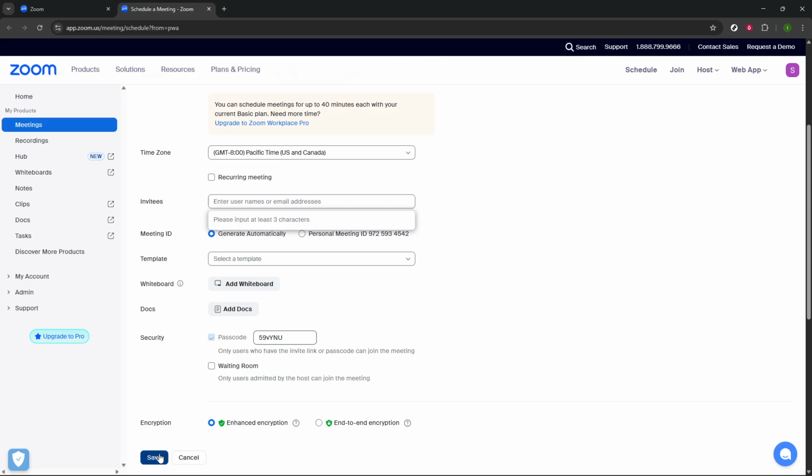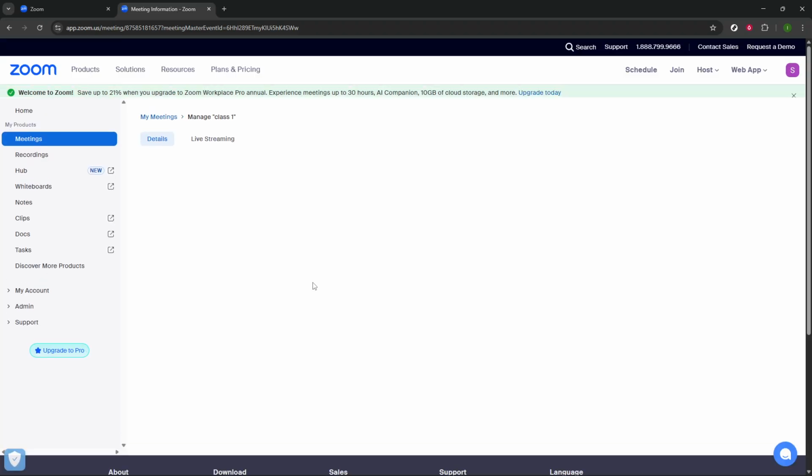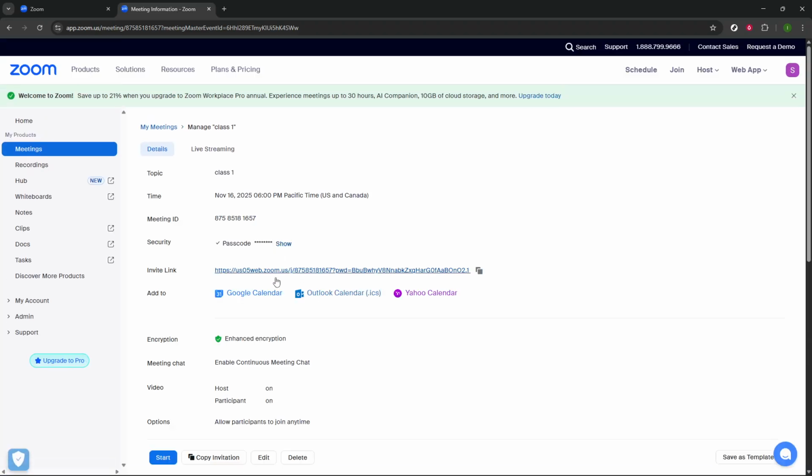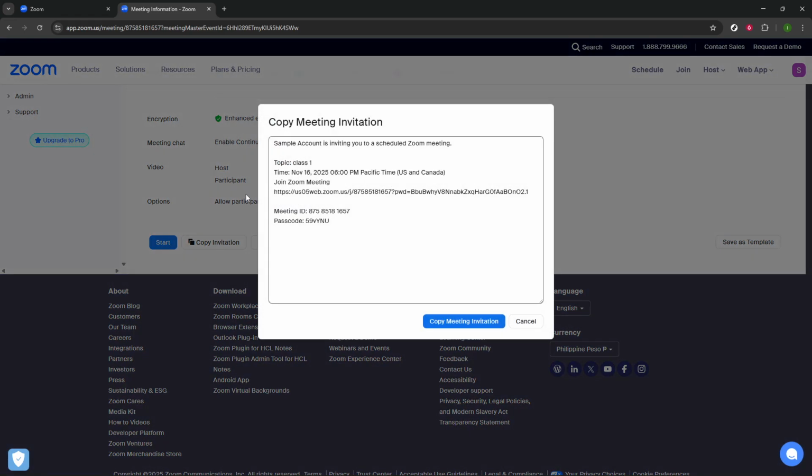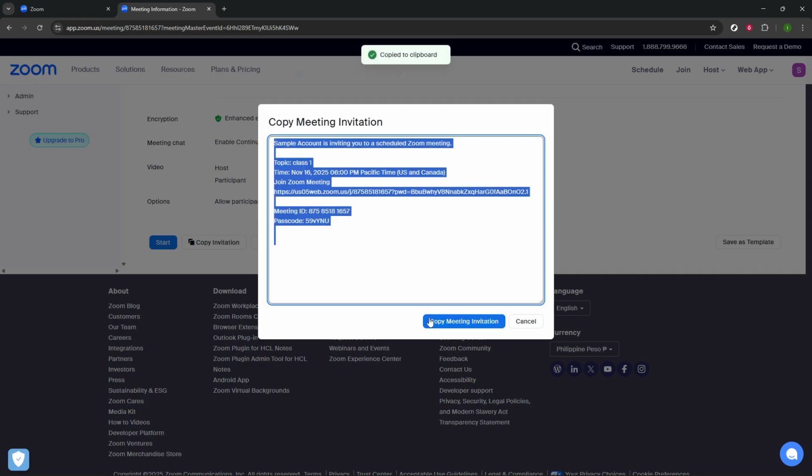Following this, navigate to the Copy Invitation button. This will generate an invitation link that you can easily share. Besides the link, it includes all necessary details like meeting ID, time, and instructions for joining the class. To finalize, click on Copy Meeting Invitation. This copies the meeting details to your clipboard, ready to be pasted into an email or messaging platform to send out to your students. And there you have it, your Zoom class is now set up and ready to go.